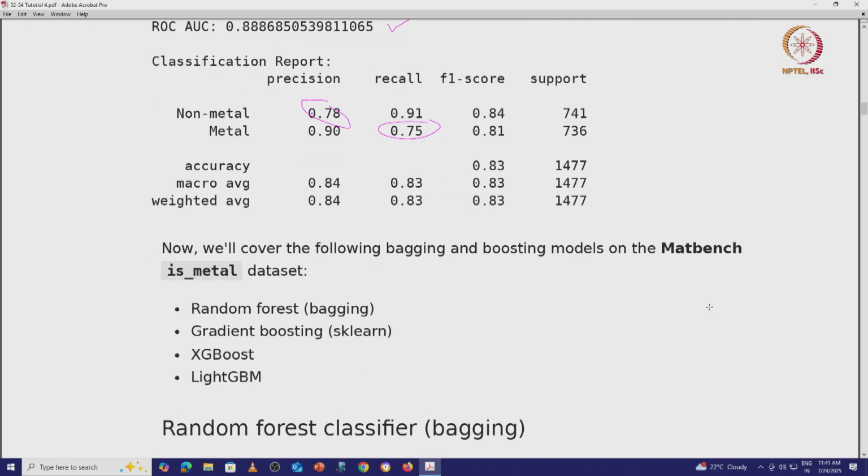So, next we will shift gears and we will cover the following bagging and boosting methods, including random forest, gradient boosting, XGBoost, LightGBM as well as CatBoost. Alright. So, what we will do is we will end this particular tutorial here, and in the next tutorial we will continue our exploration of boosted methods like XGBoost, LightGBM and so on, and then we will segue to support vector machines and finally we will talk about Gaussian process regression.